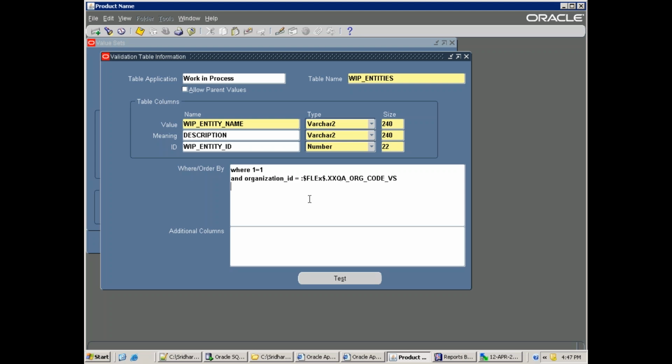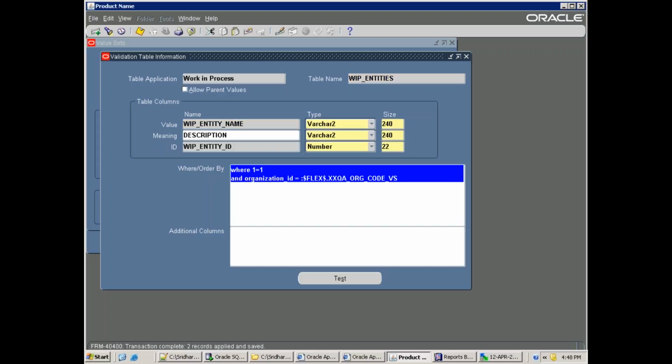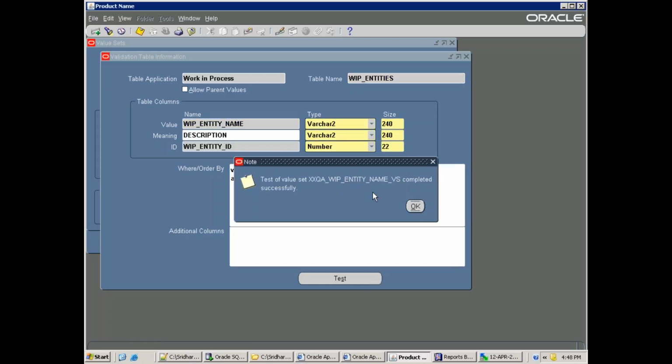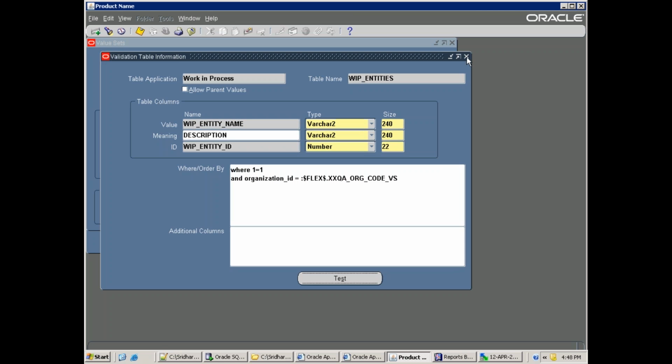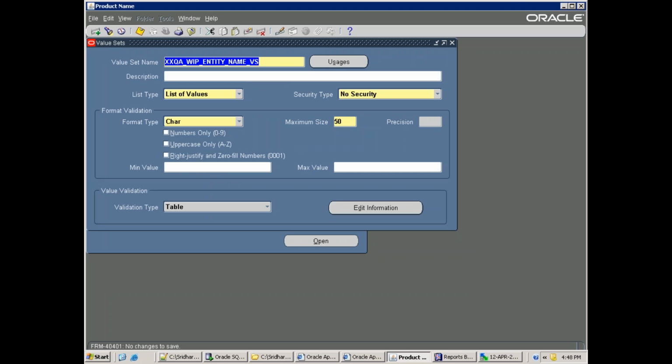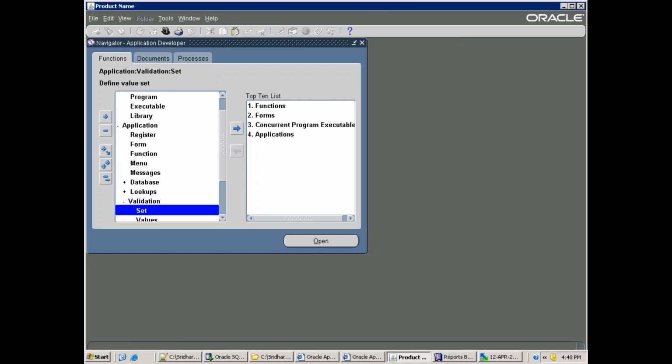Where 1 is equal to 1 and organization ID is equal to colon dollar FLEX dollar dot, sorry, this is small case, dollar flex dollar dot the previous value set name. Save it and click on test. This is called a dependent value set because the second value set is depending upon the first value set. Click on test. It is success as of now. Save it. Okay. Copy the value set name. Next thing is go to the existing program.